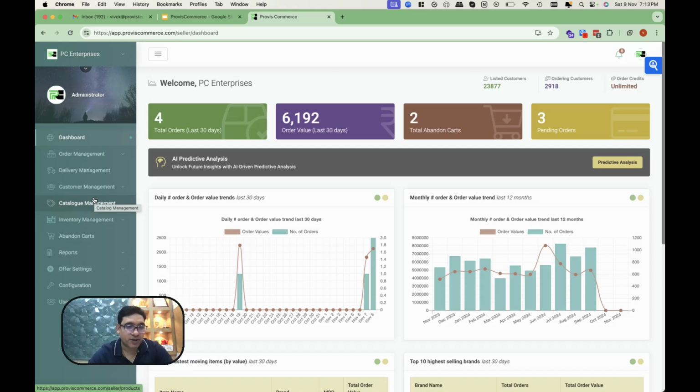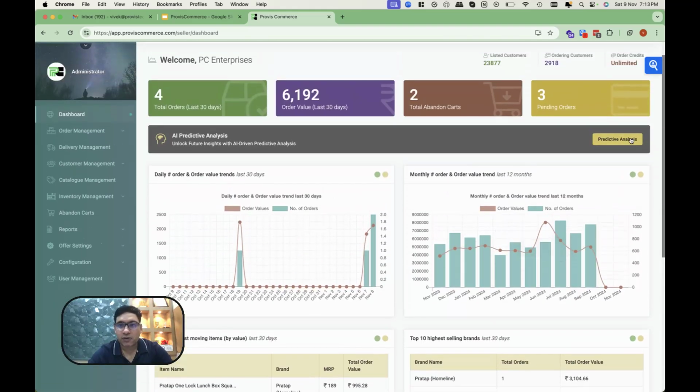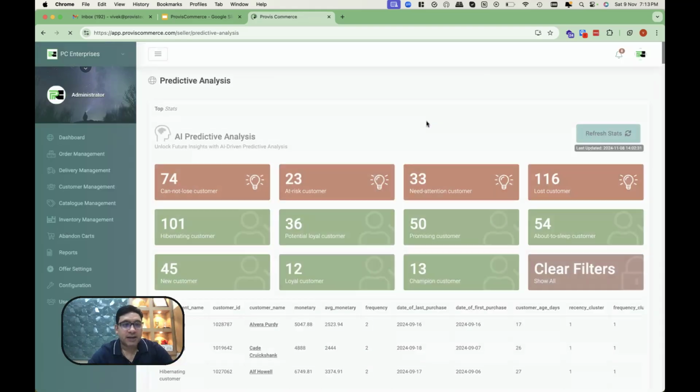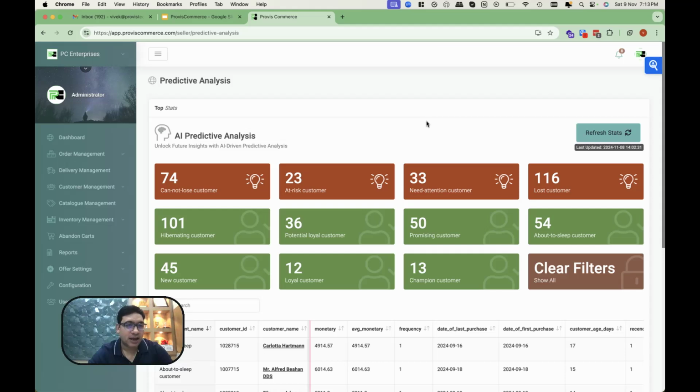For that, we are using AI to solve this problem. I'm going to take you to the AI analysis first, although you can see there are various analytics available in here also. Let's go to our predictive analysis. At this point, what we have done is put this data into our AI model, which has already processed it. And what you see here is the processed data, in the last 30 days, updated yesterday.